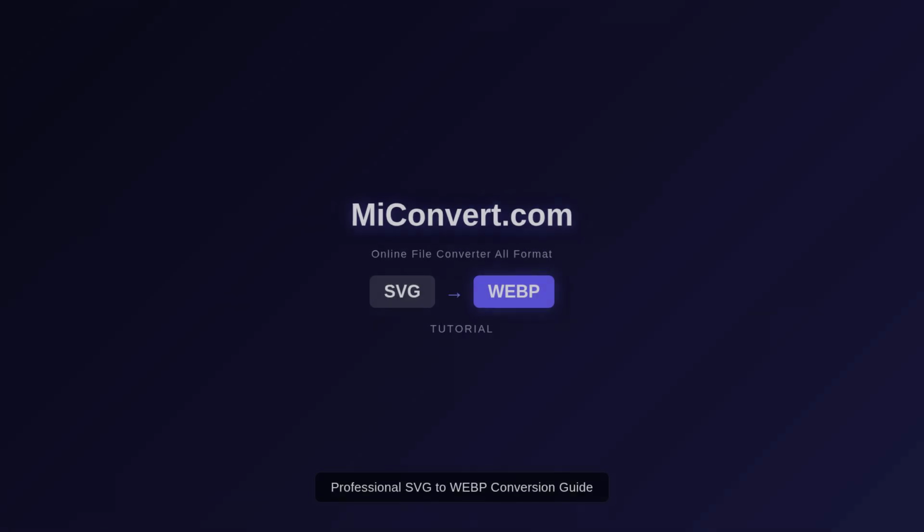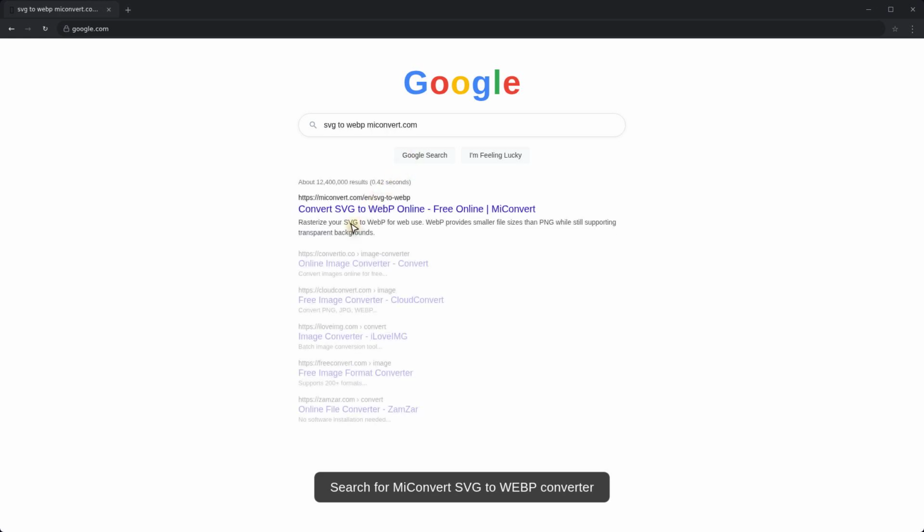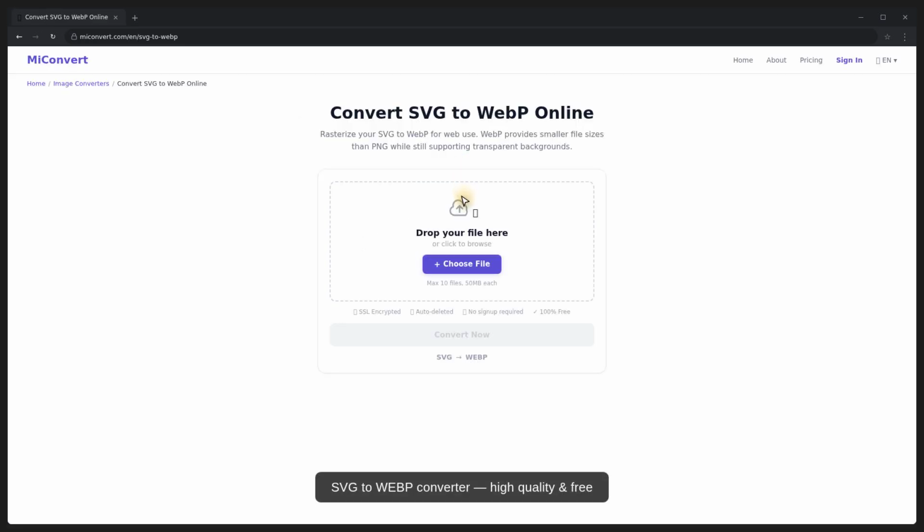Let's begin. Start by searching SVG to Web Converter on Google. MiConvert.com should appear as one of the top results. Click to open it. This is the dedicated SVG to WEBP conversion page. The tool supports batch conversion and maintains quality during the process.